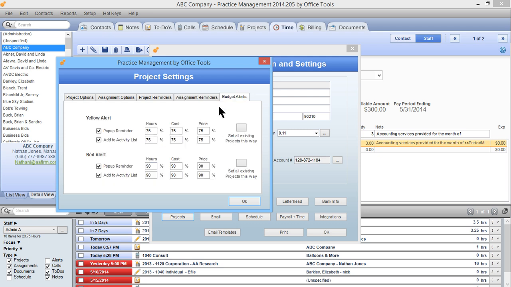Now, the budget alerts are not too dissimilar, but this allows you to put in values for hours, cost, and price and have alerts notify you when you reach certain percentages here. So in this example, we have yellow alerts that are going to go off at 75% of budget for both hours, cost, and price, or fee. And then there's also a red alert. So again, best practices is probably 70, 75%, 90%.